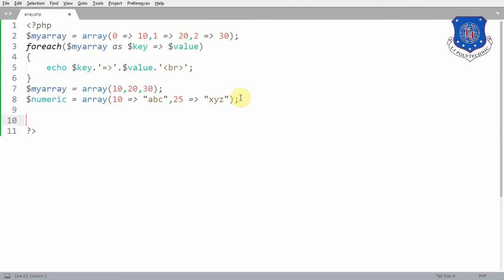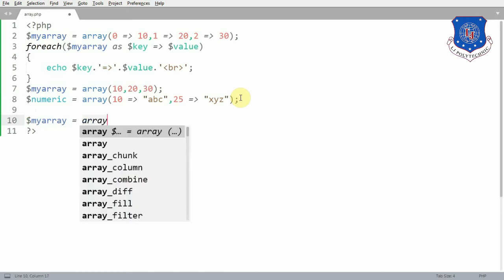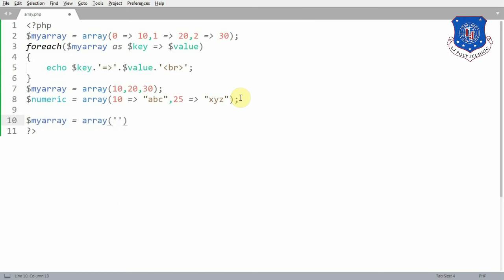Let's now check how associative arrays can be declared. As I said previously, an associative array can have one or more non-numeric keys. So let's see an example by storing the marks of each subject.